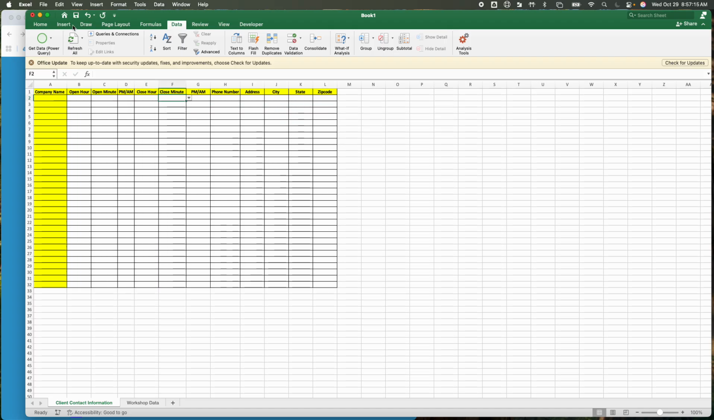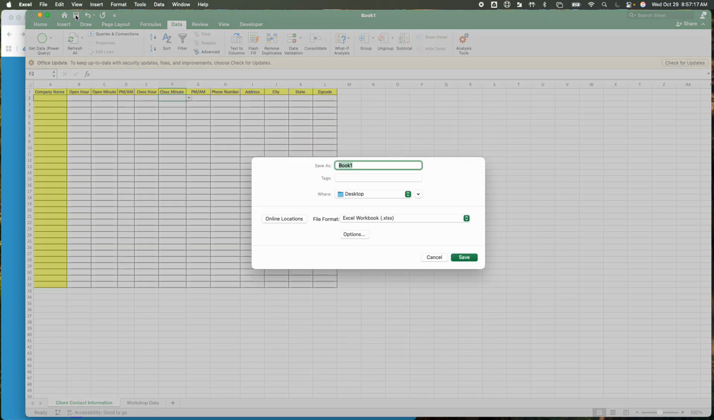All right, when you're done with this, go ahead and click the save icon. We're going to label this one Module 17. Sorry, Microsoft Excel Module 17, and that's going to be drop-down menus and data tables.